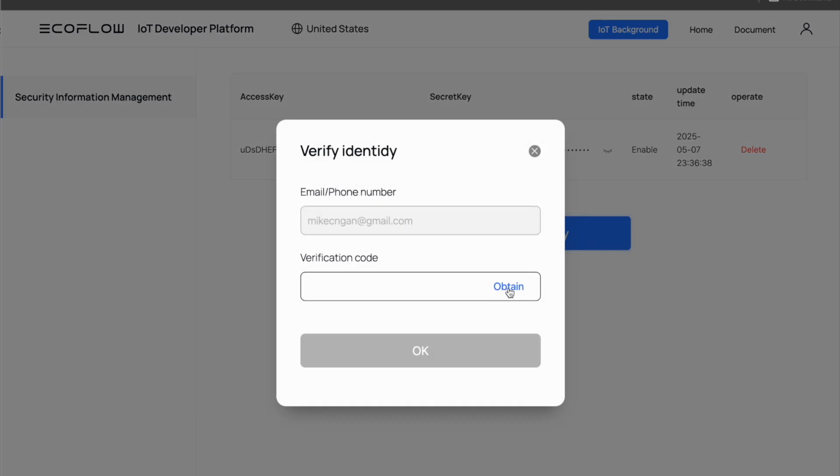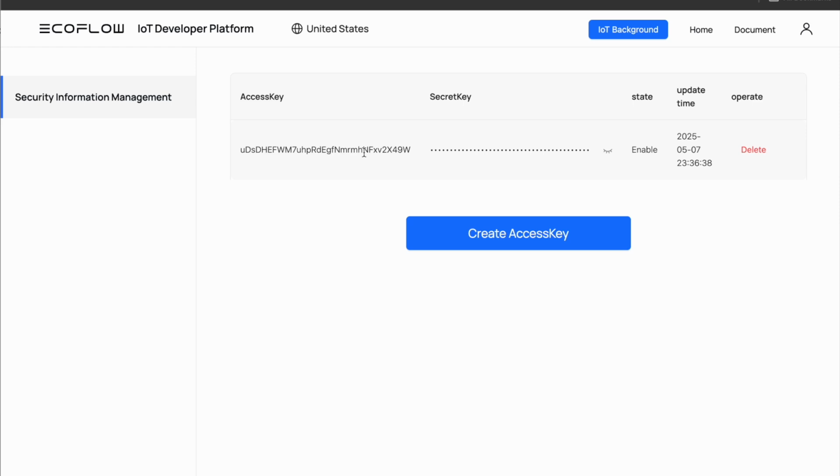So what you have to do is go into the developer platform and create a developer account. It takes a little bit of time for them to activate your account, but once you do, you want to get this access key and secret key, and that will allow you to access a lot of the information that you cannot access in the app.